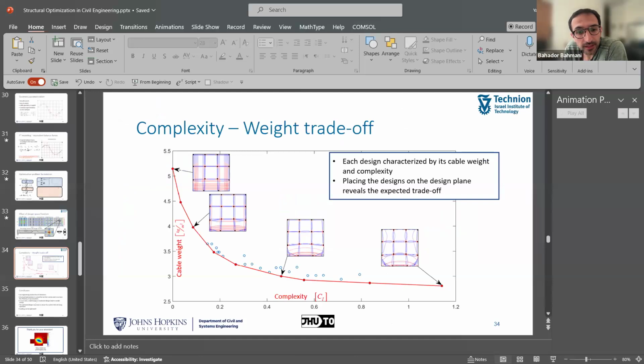Yakov, here, do you optimize for static load or dynamic? Static.